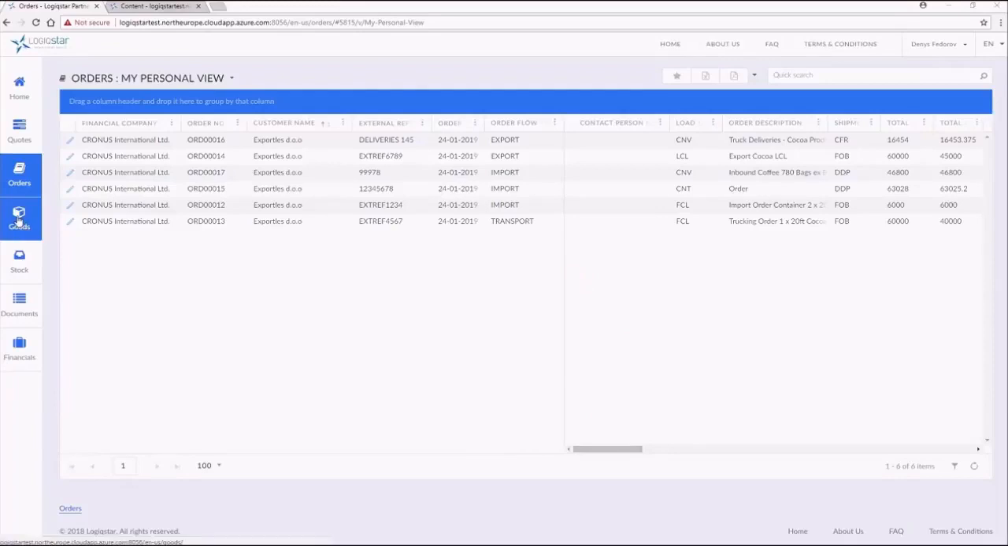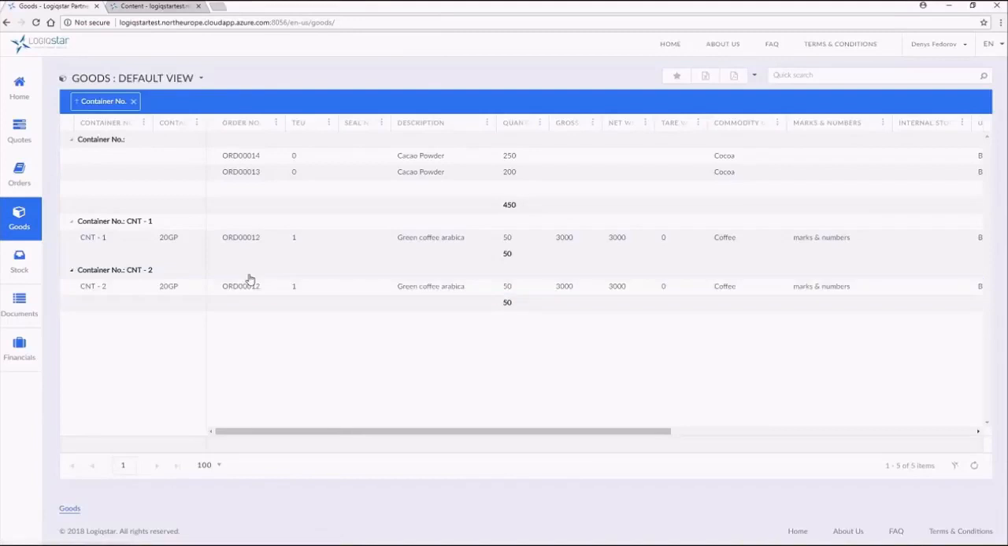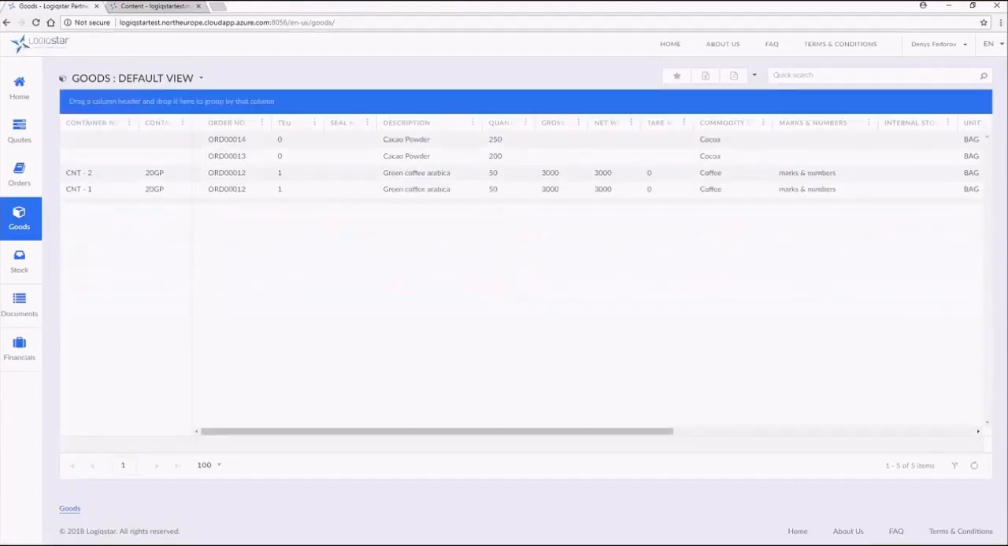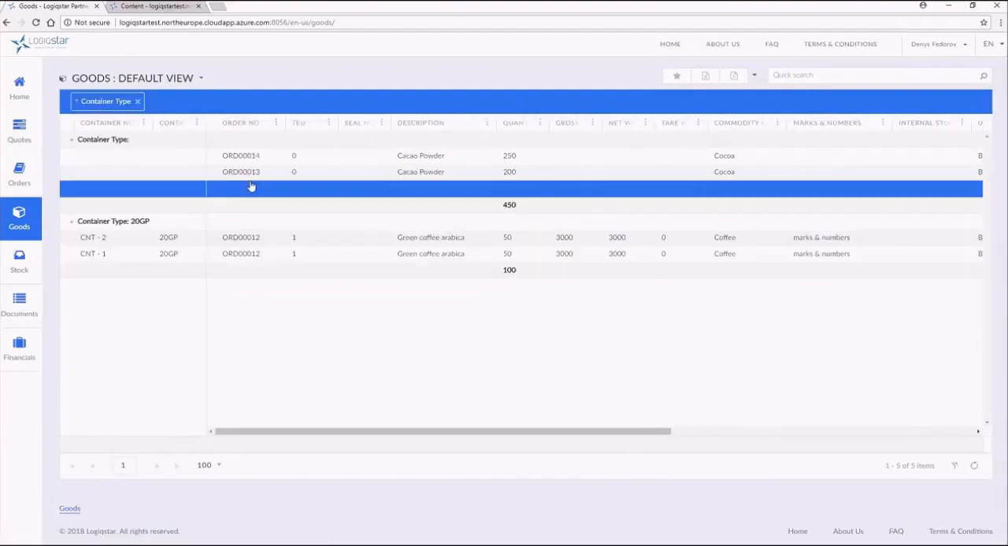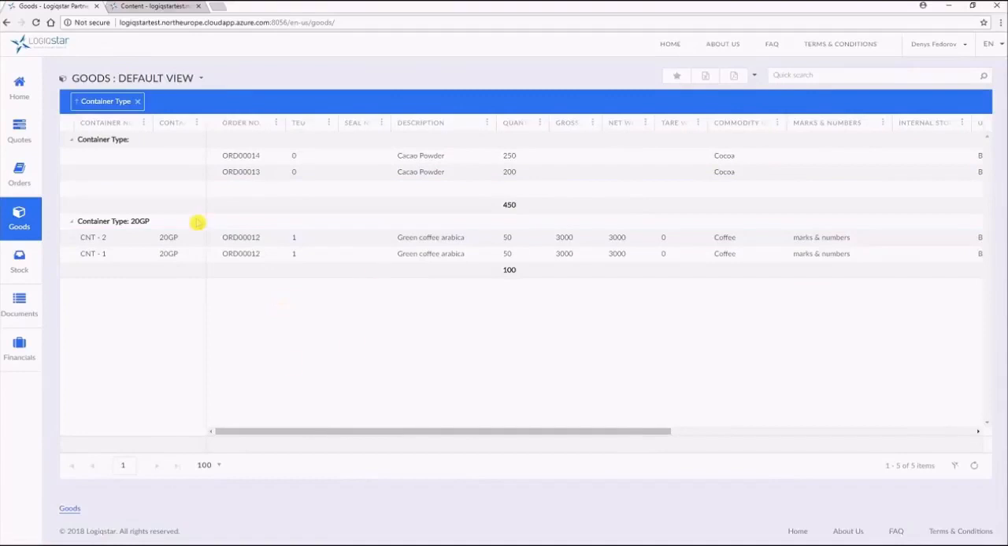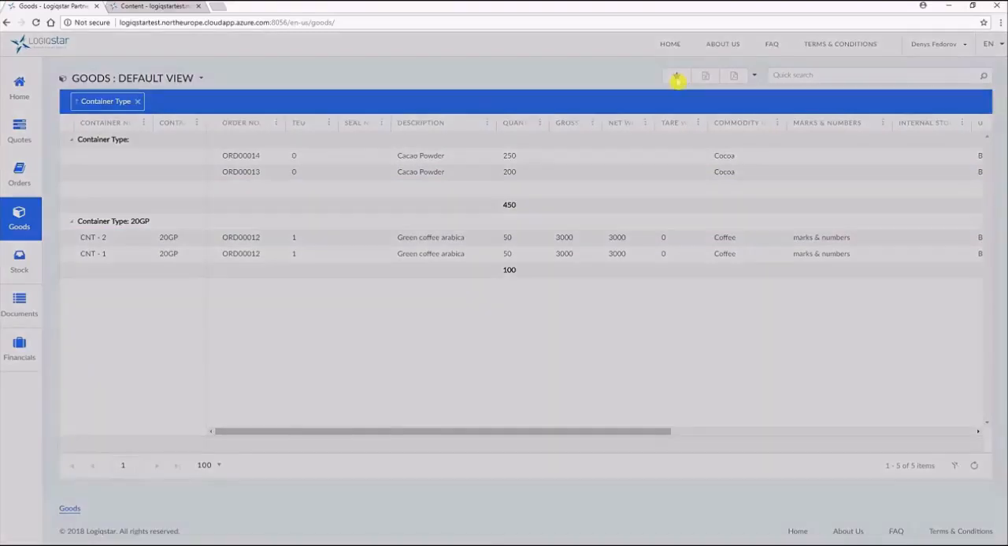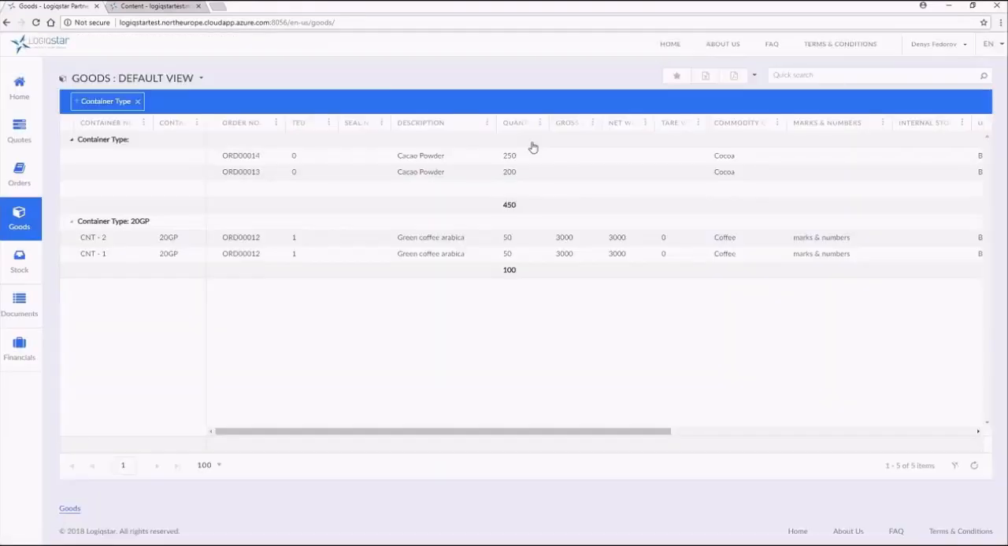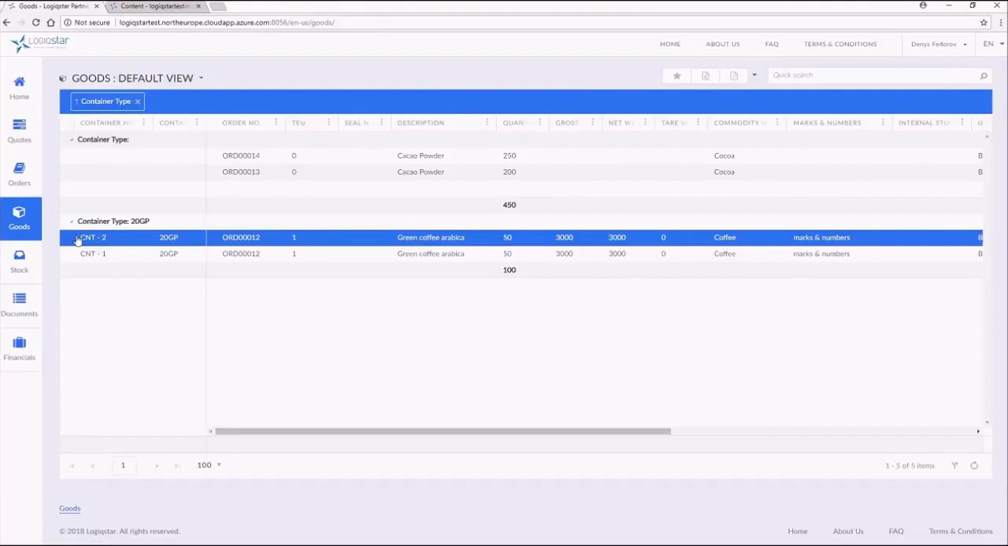Let's look at the other application areas, for example, goods. Here, not only information about the goods is displayed, but also about the containers in which goods are transferred. And by default, as you can see, information is filtered by the container number. You can group these records simply by dragging the fields to this grouping header. Let me remove the current grouping, and for example, group it by the container type. And as you can see, the view has been changed. And again, I can save this view as my custom view so that it will be displayed all the time if I open the goods page on the portal.